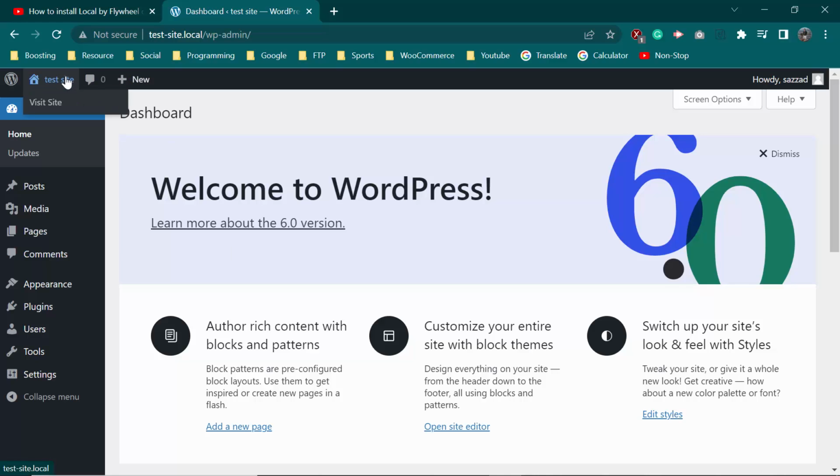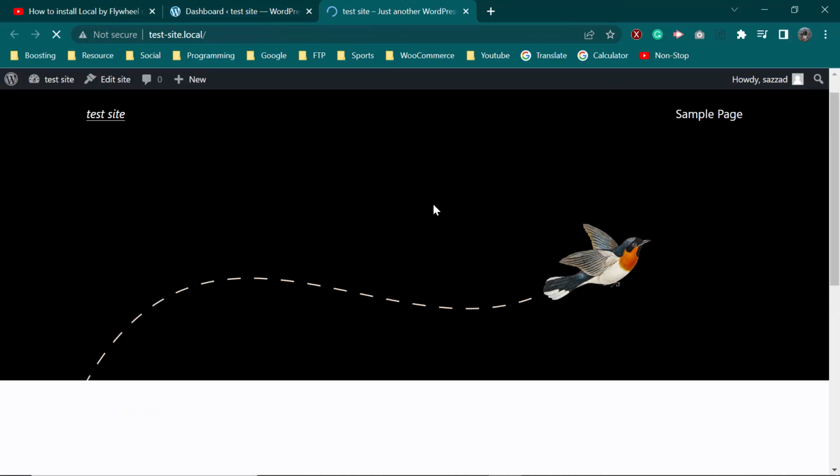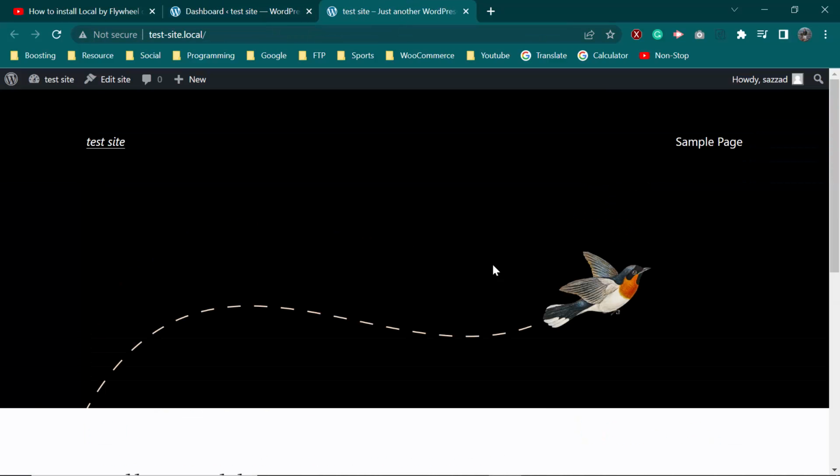If you want to visit your site, you can click here. There it is. This is the WordPress site. I hope this helps you to install WordPress in 90 seconds.